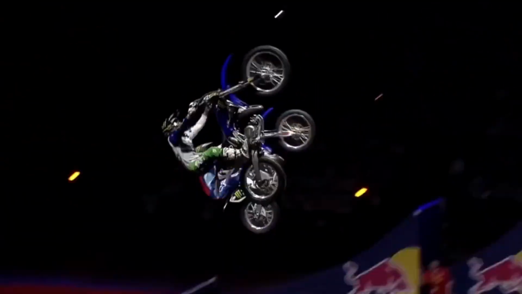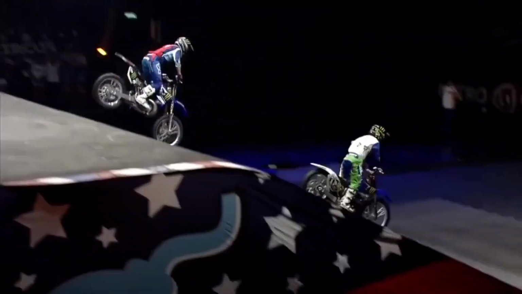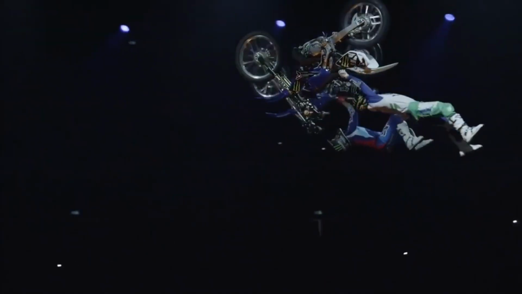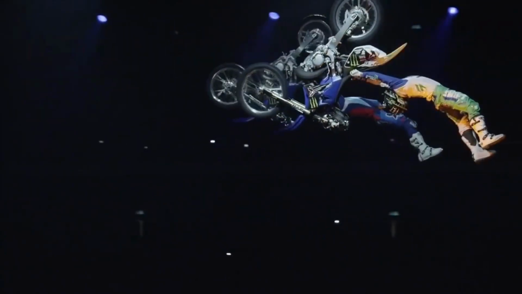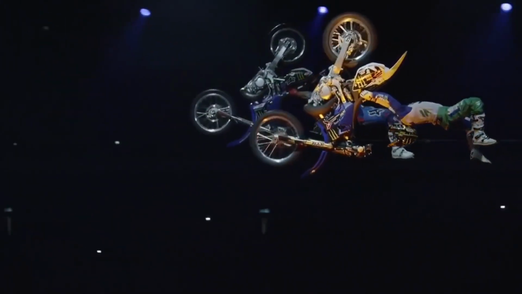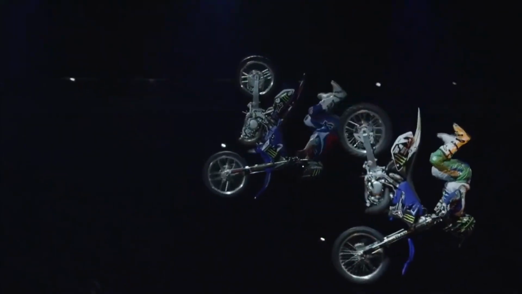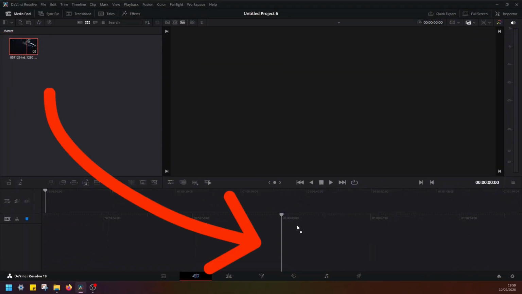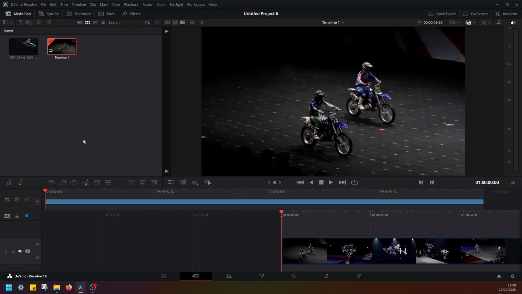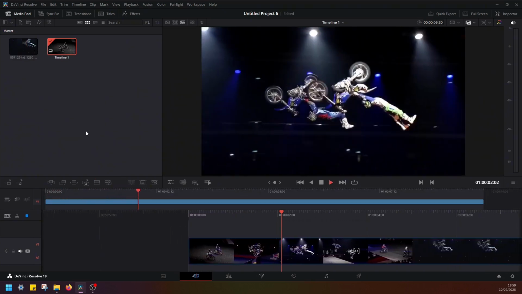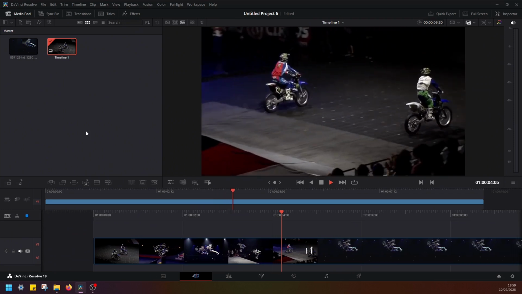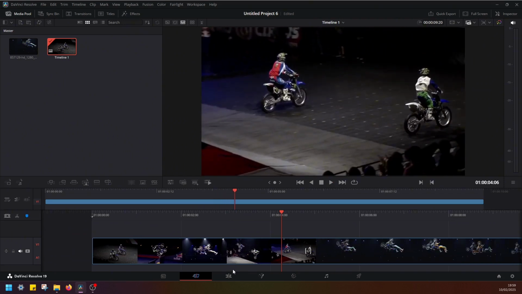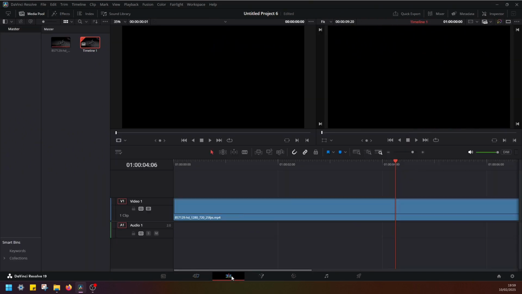In this video, I'll show you a quick and easy way how you can freeze frame in DaVinci Resolve. So this is the video that I'm going to work with. I'm going to drag and drop this video to video track 1 and play to see how it looks with no freeze frame effect. Alright, next I have to navigate to the section Edit.